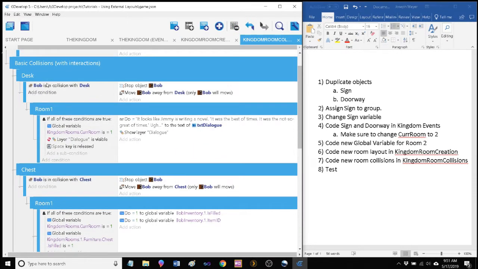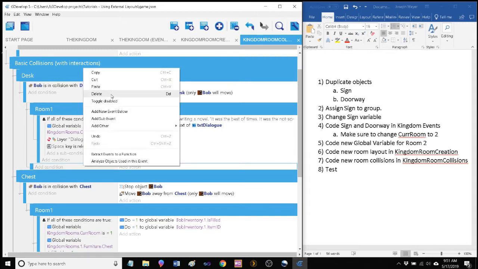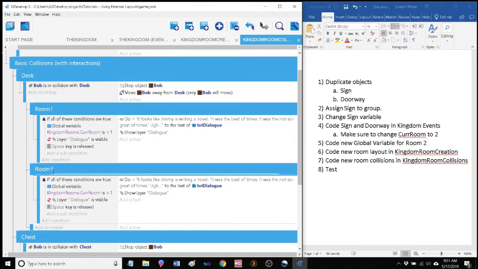Let's do our desk first. We're going to copy this, add a new event. This is lined up correctly, so let's go ahead and paste it. Change that to room 2. Kingdom current room equals 2. That's fine. We do need to change our text here.